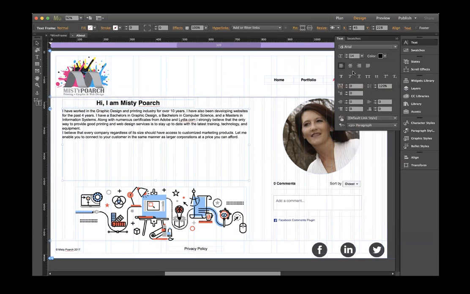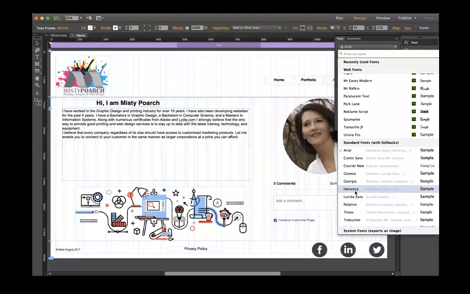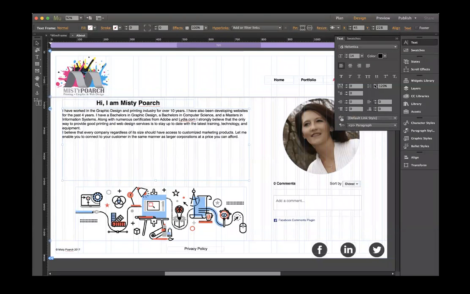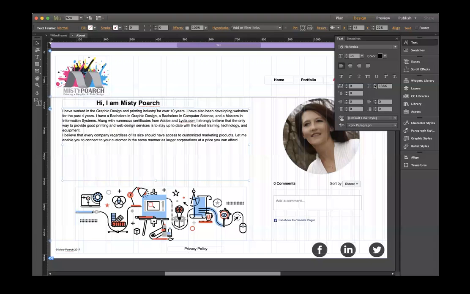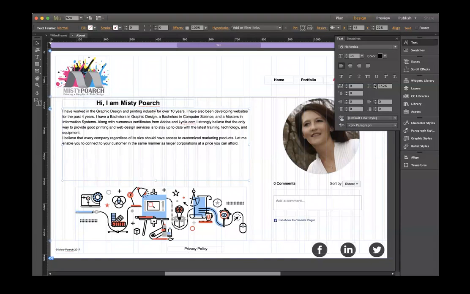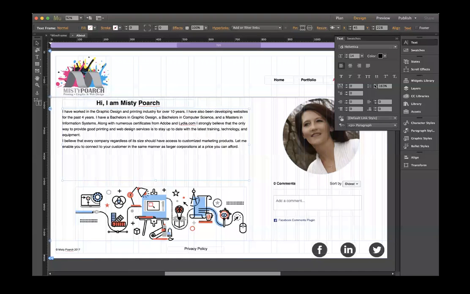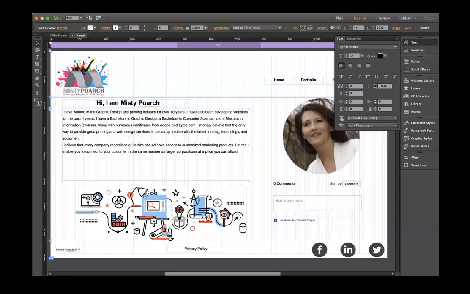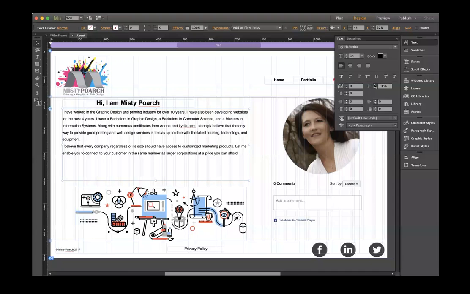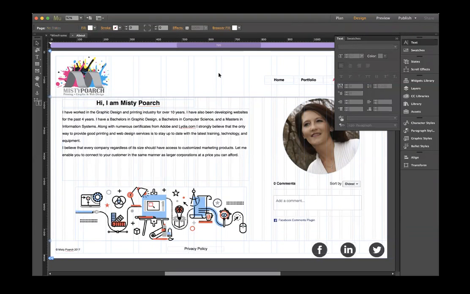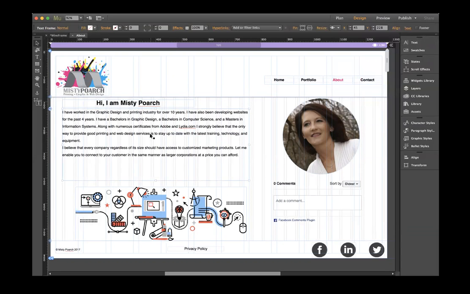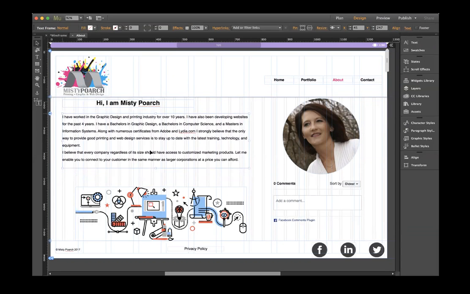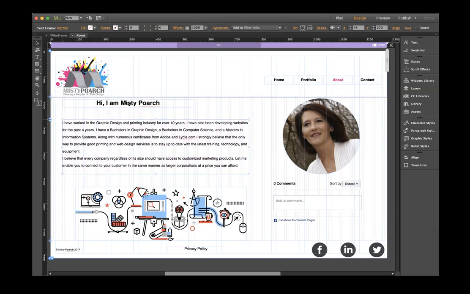And now I need to set the text for that. Paragraph tag, that's what it's supposed to be. Change it to Helvetica. Increase my leading quite a bit. There we go. And I want to bump this down just a little bit. This down just a little bit.